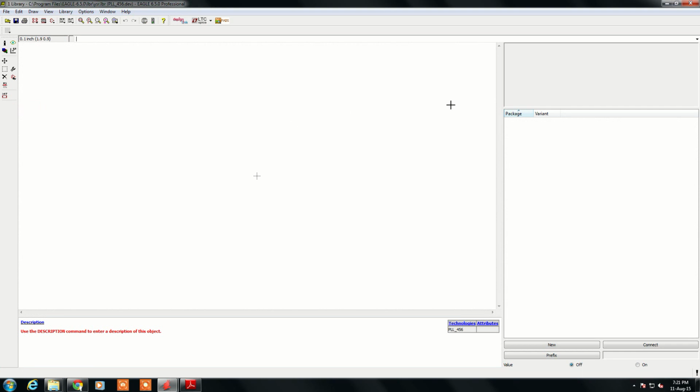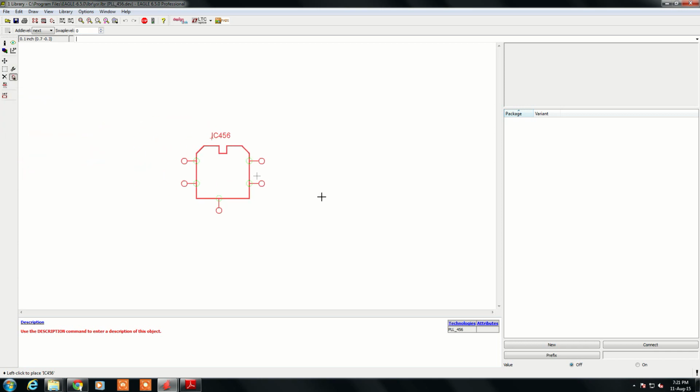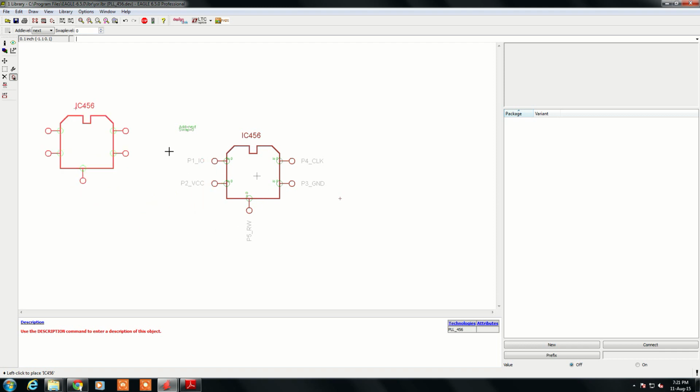So now there are 3 windows. First you will have to import. You go to add, it's like a library, add to that. You have created a symbol called IC456. If you say OK, now place the symbol exactly at the center of the screen. So that is your library. By using the add function, place the symbol which you have designed.